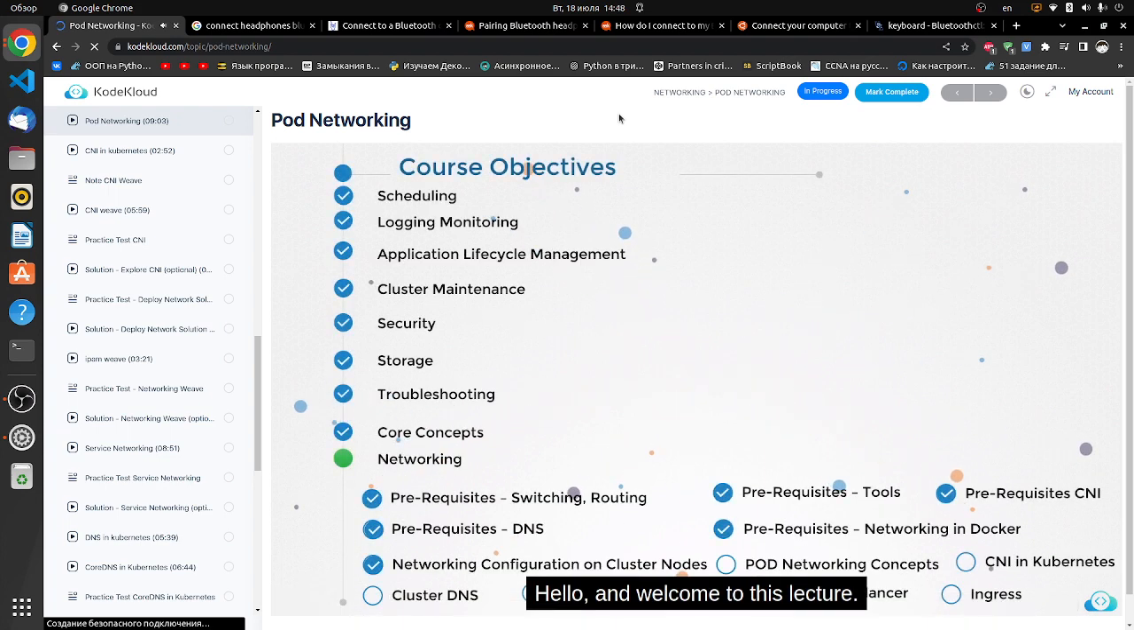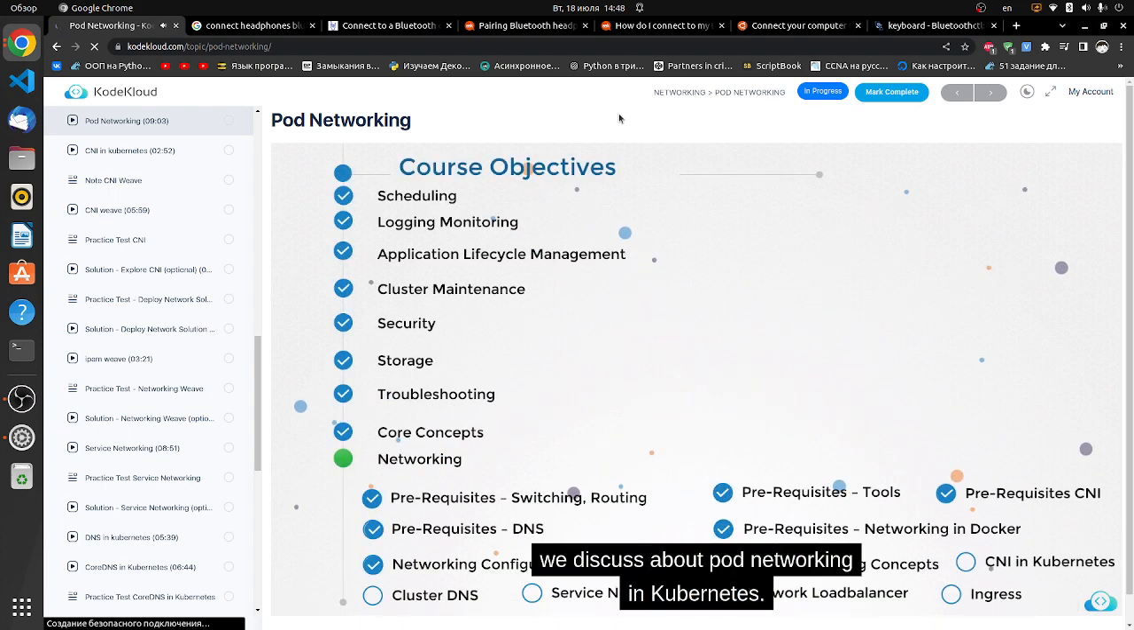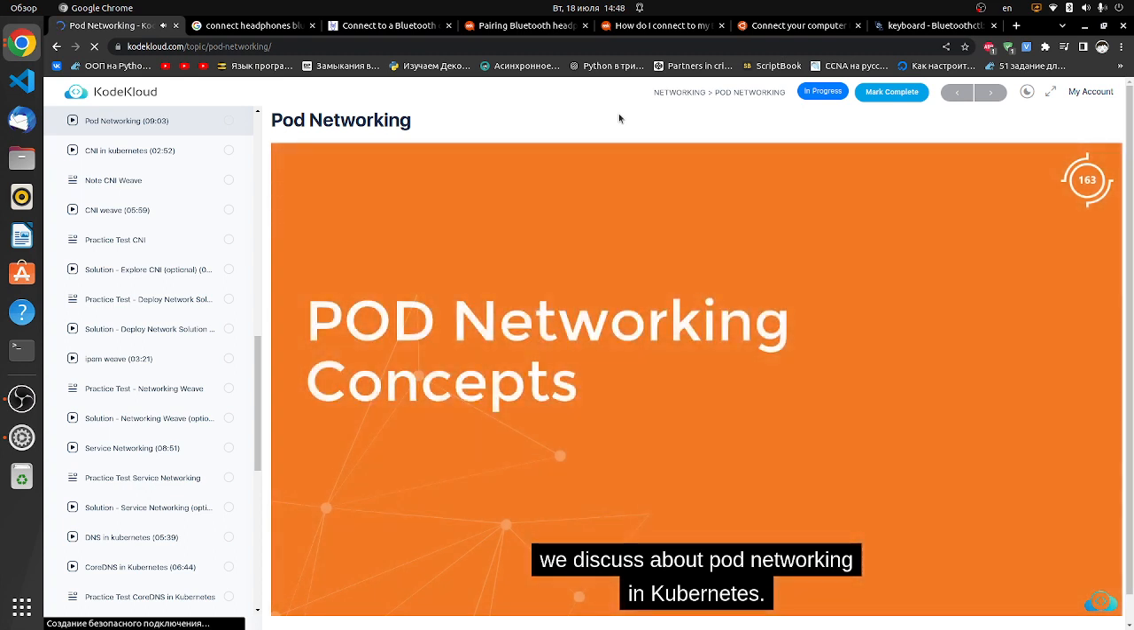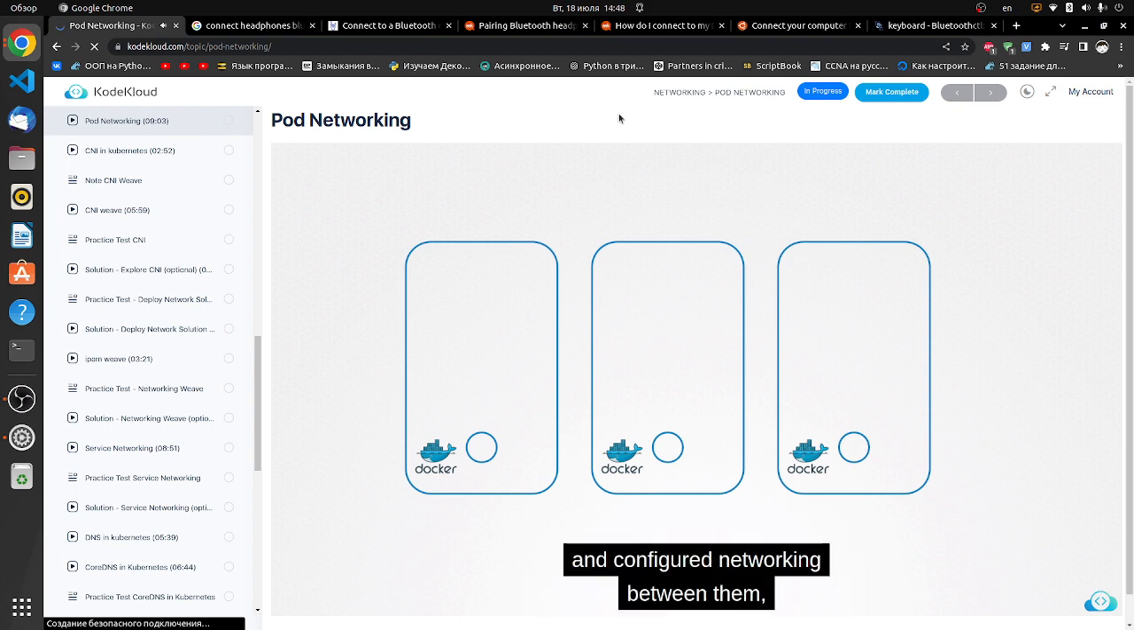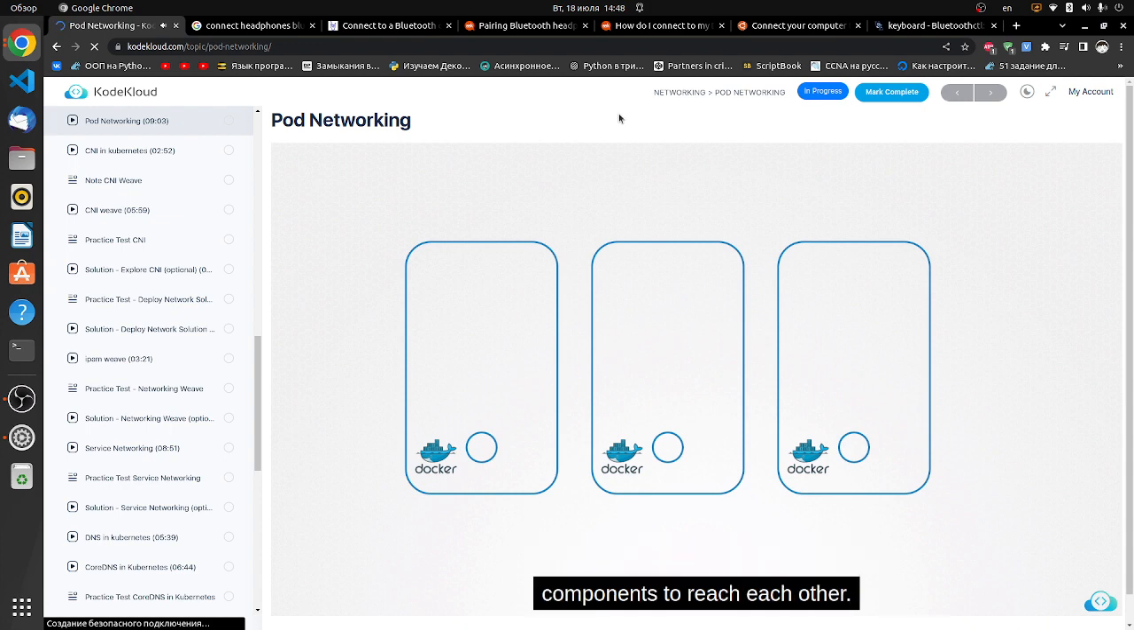Hello and welcome to this lecture. In this lecture, we discuss pod networking in Kubernetes. So far, we have set up several Kubernetes master and worker nodes and configured networking between them so they are all on a network that can reach each other. We also made sure the firewall and network security groups are configured correctly to allow for the Kubernetes control plane components to reach each other.